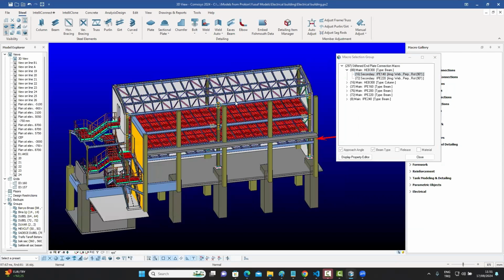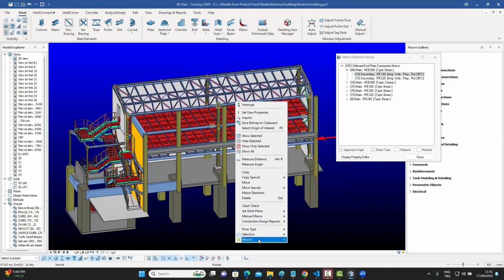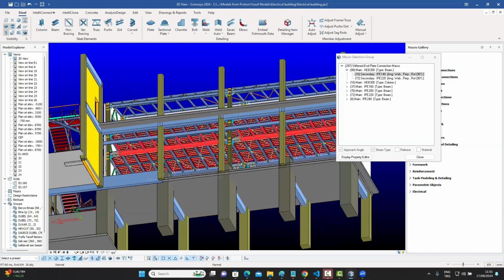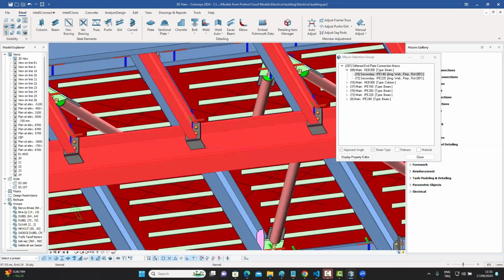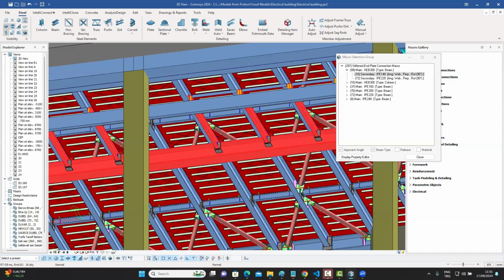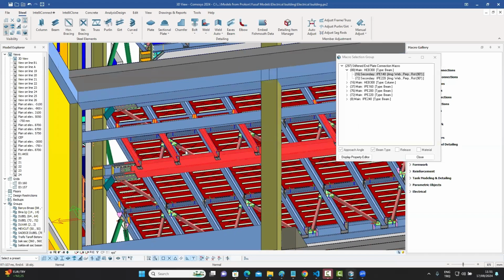Let me just see where they are. How do I do that? I just right click and I go to the macros and say select these ones. And I can see these are the ones. These are the ones my teammates have requested that I change. And what is the change request? Change request is that the bolts should be changed.